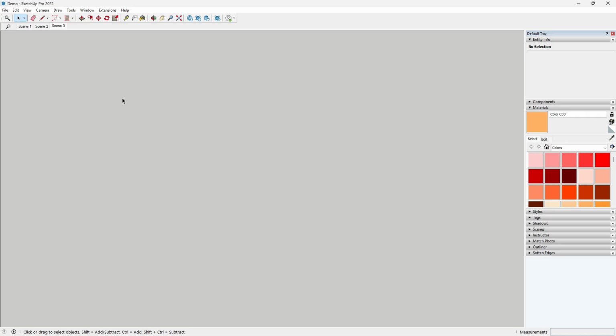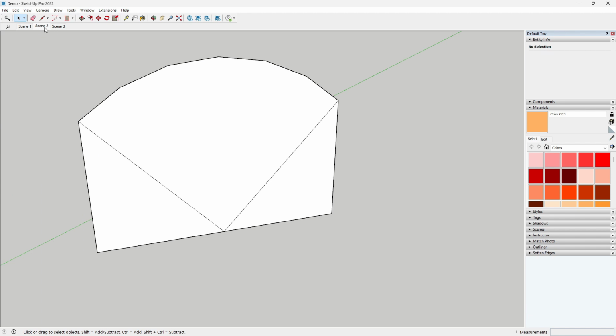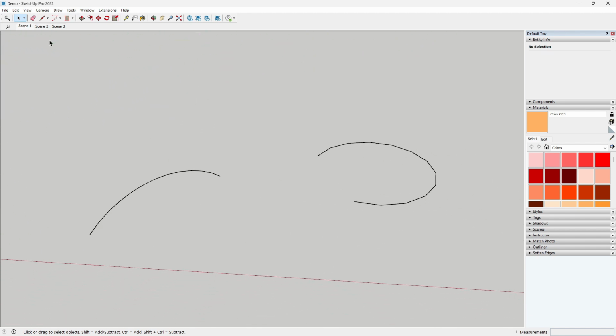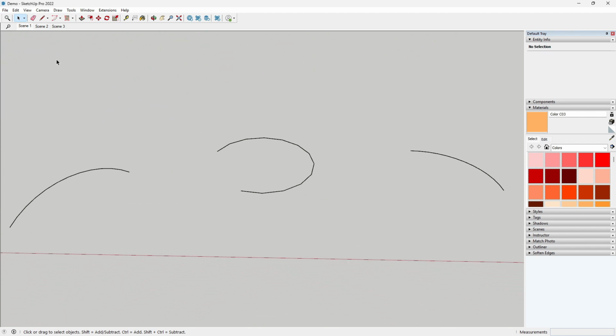Your model is more than just straight lines. SketchUp can create curved geometry using arcs. Before we start, here are a few important tips about the way arc entities work.